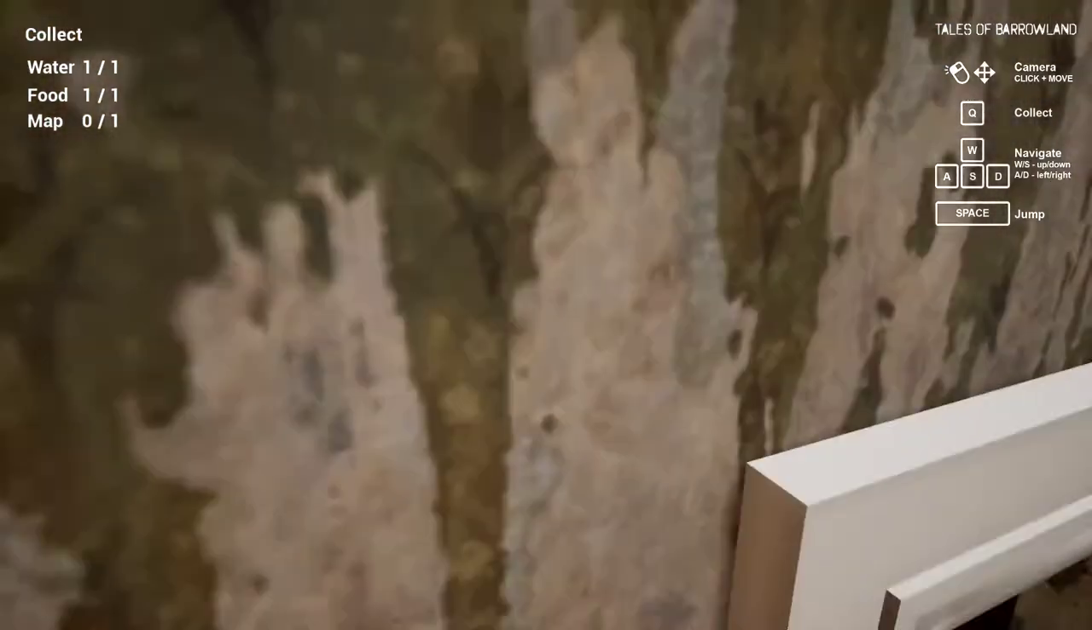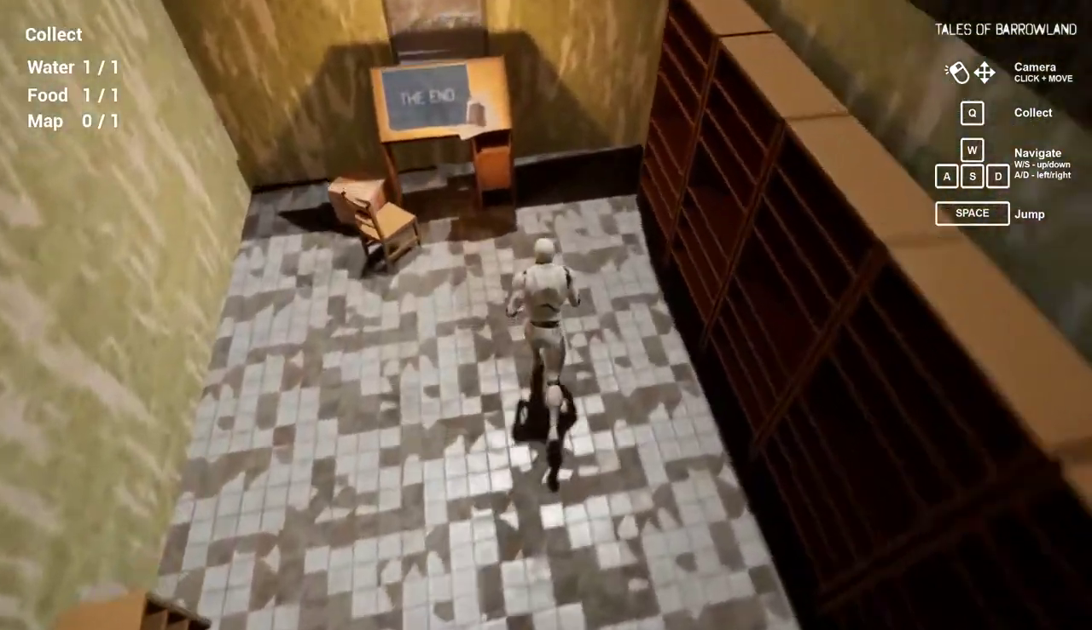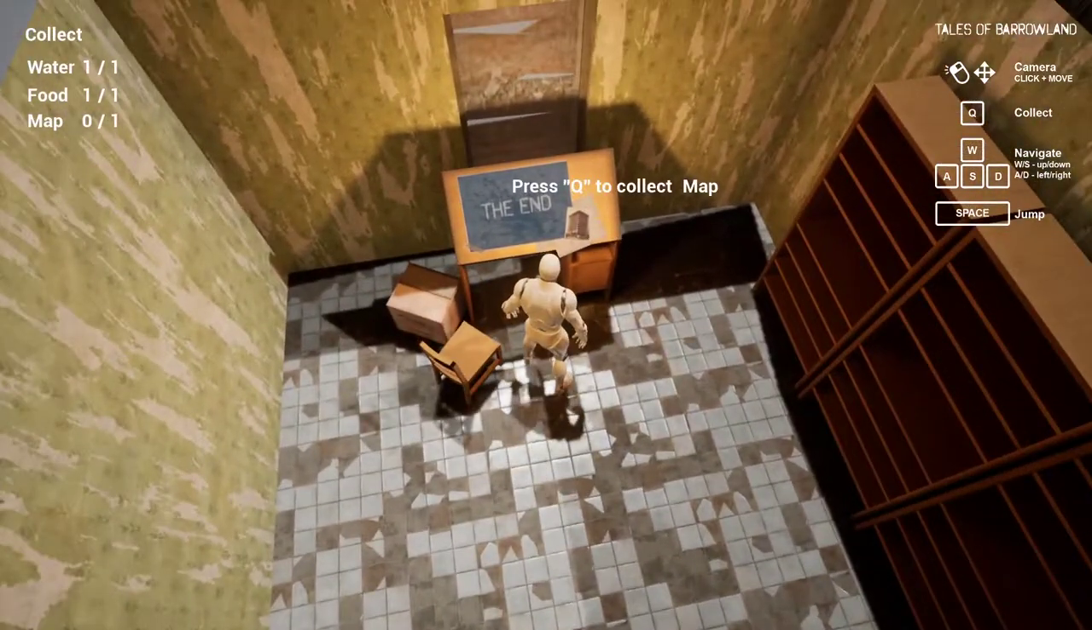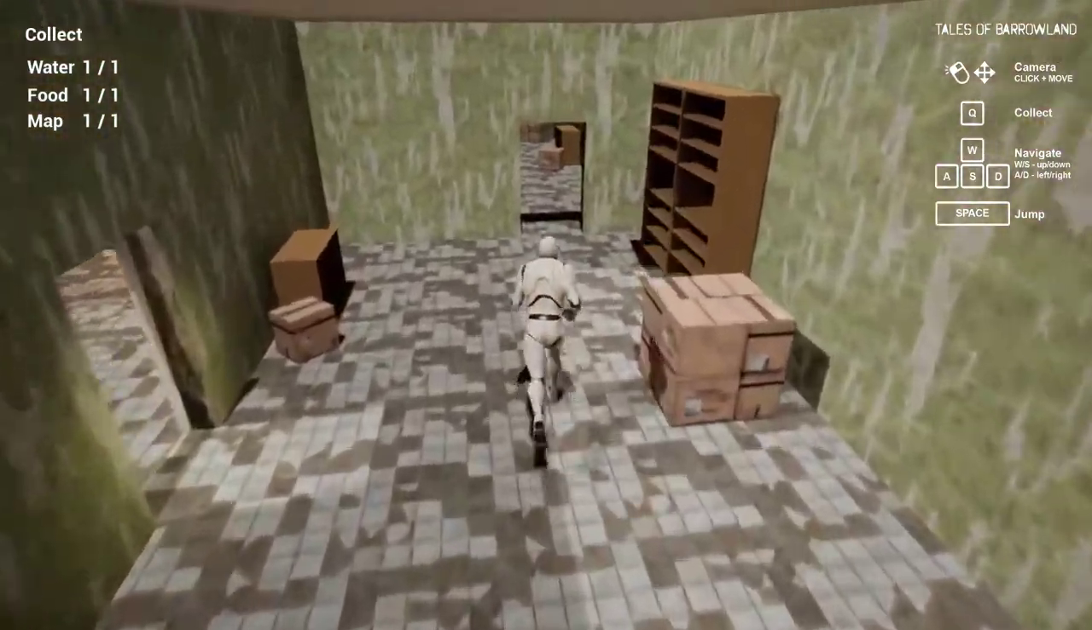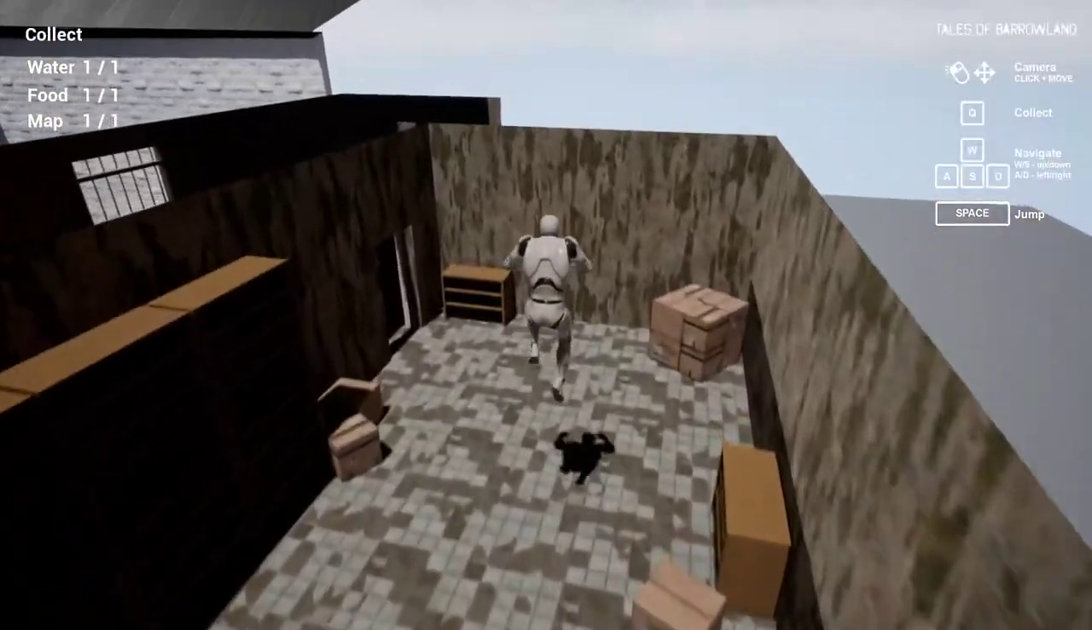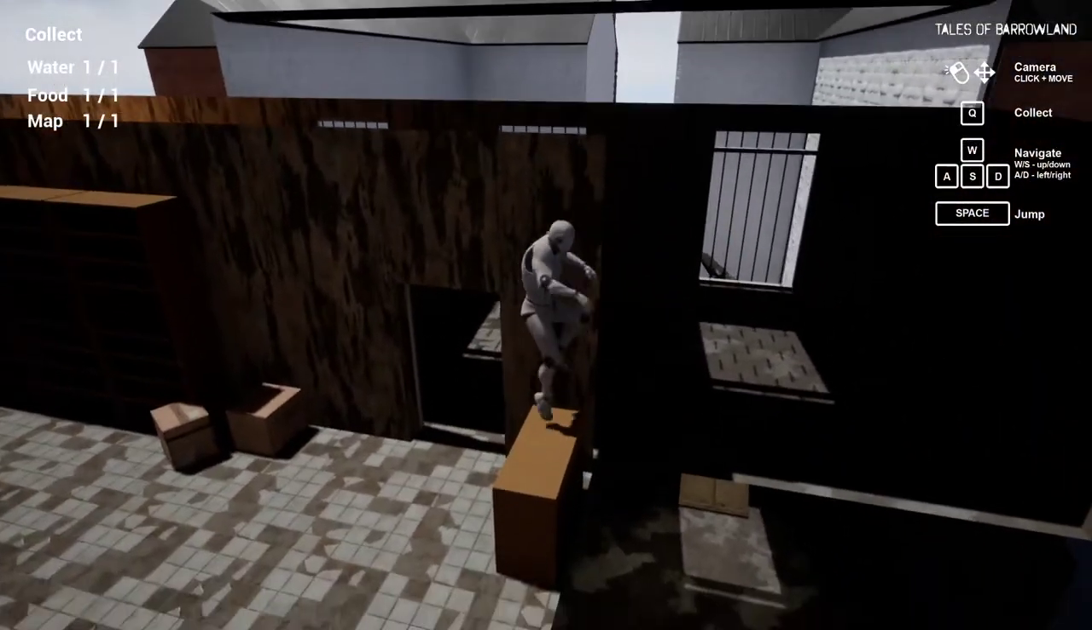Alright, we need a map. Who got a map? The end! Oh, this was a short game. Oh, we did it! No cutscene? Well, we got a the end thing, but... Can we jump out of this world?